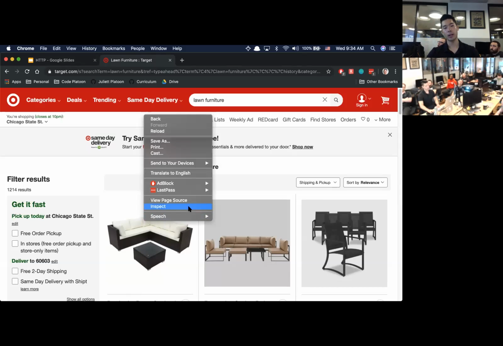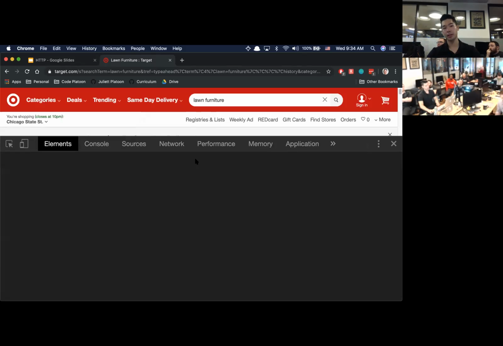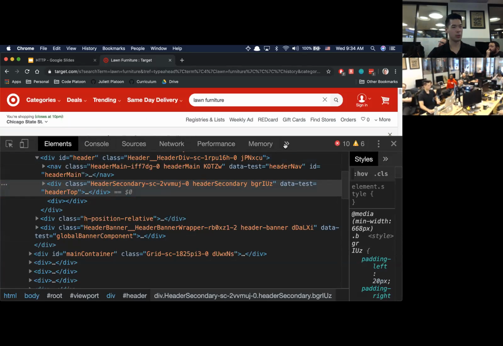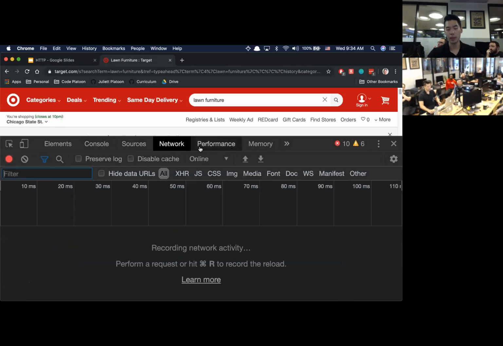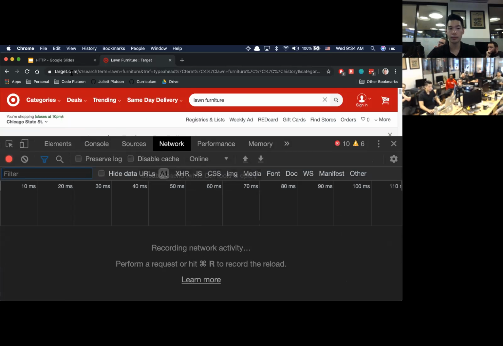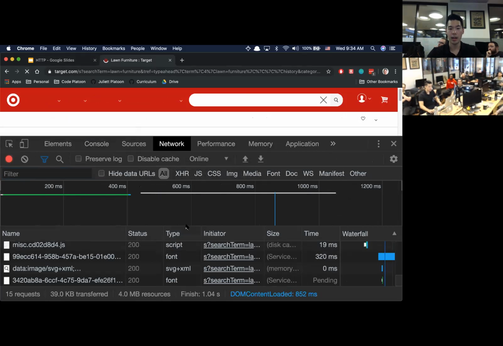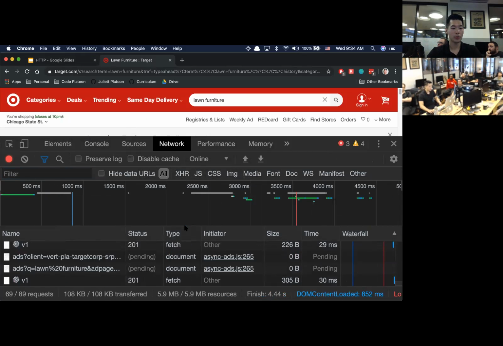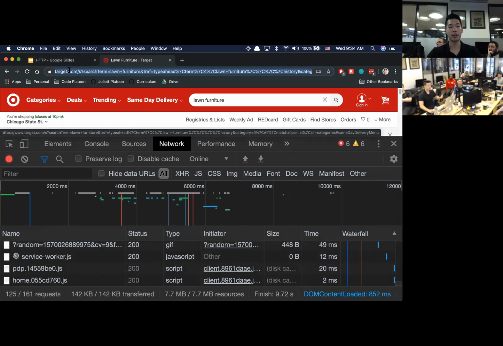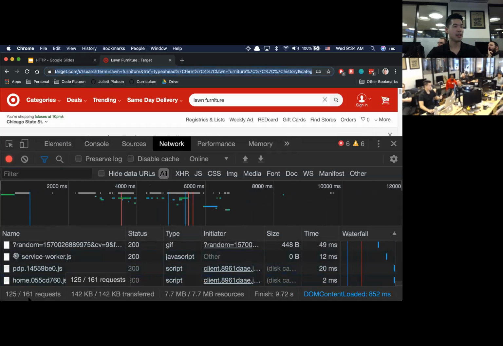So if I go over here and I right click and I say inspect, what you'll notice is that we have all of these things called Chrome Dev Tools. We've seen this before. But if you click on network, and I refresh the page, what you'll notice is that even though I made one GET request, which was I refreshed the page, remember, I just pressed enter over here, underneath the hood, Target is making 161 other requests to get everything on the page.